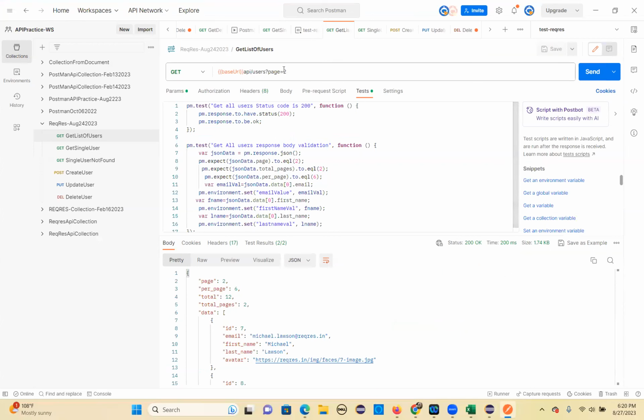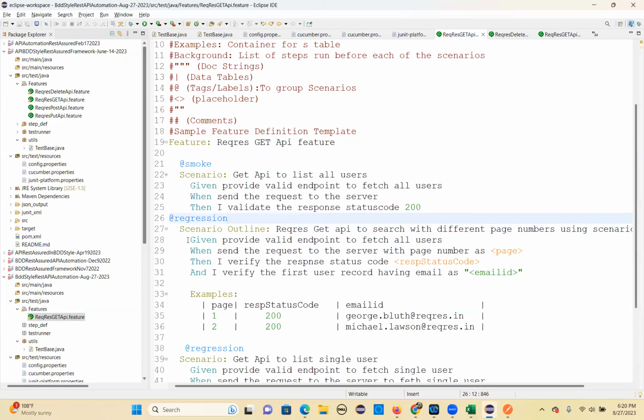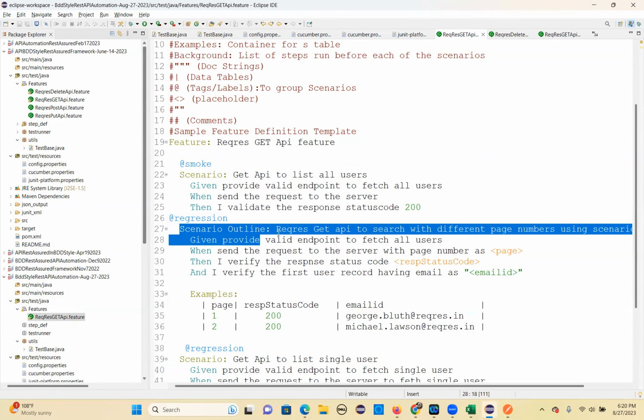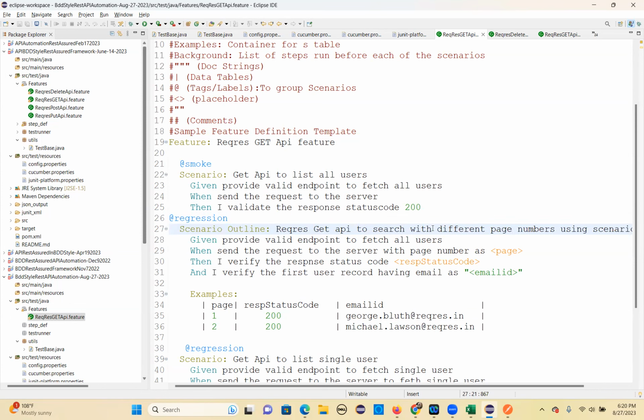Here you have a page number 2, right? I'm automating with 2 and 1 also. How to do that? That's what I'm doing. Scenario Outline: Request getApi to search with different page numbers using scenario outline. That's the scenario name I have given, different from this one.